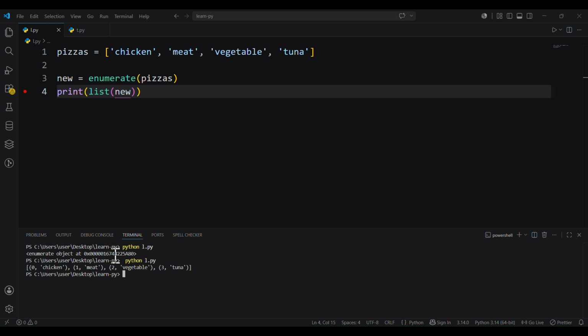So 0, 1, 2, 3. It puts the index for all the elements. Tuna is index 3. Okay. So use enumerate to put items in a table with the list index. The data type must be changed to a list or a tuple.